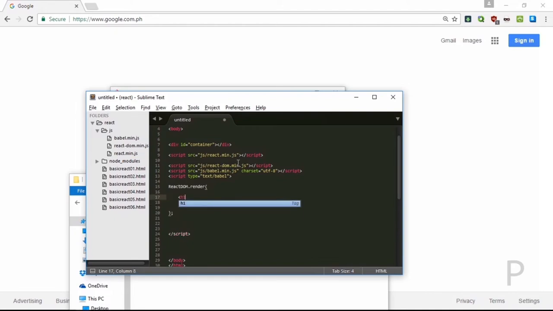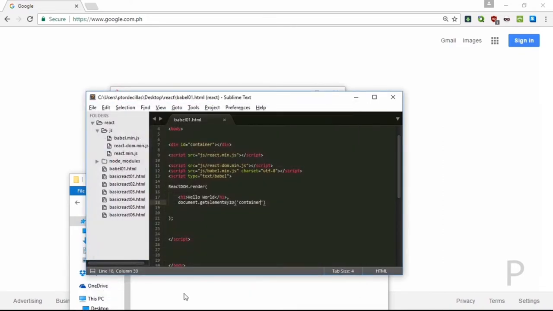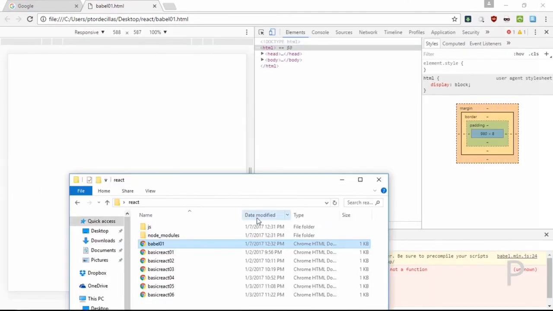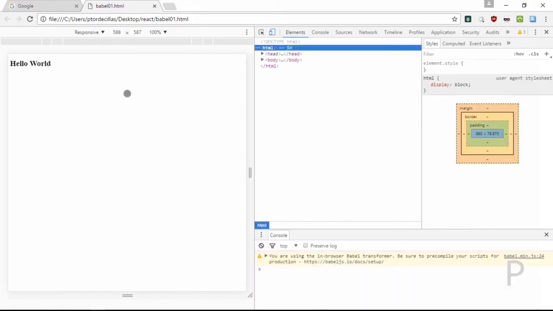Then h1 Hello World, h1, then document.getElementById container, then save it as babel01.html. Enter. Next, let's run Babel. Let's see. document.getElementById. Oops, I'm wrong here, it should be a small letter. Enter, save it, and it's working.